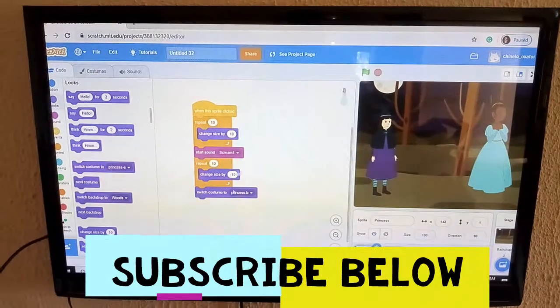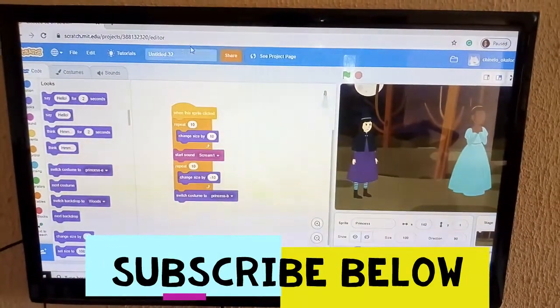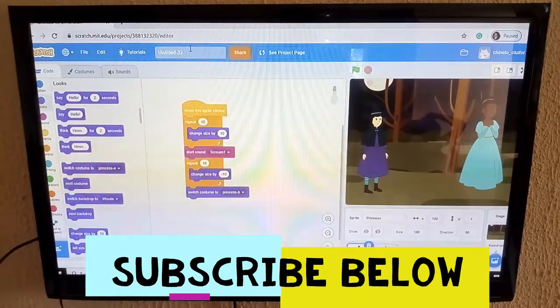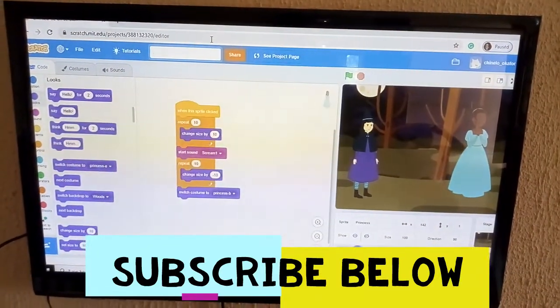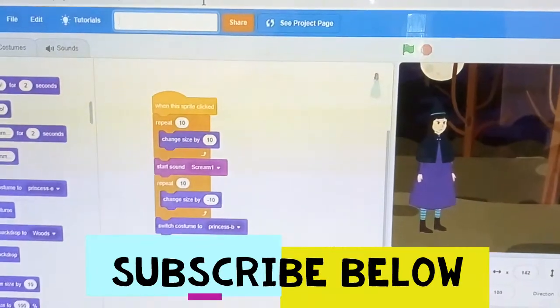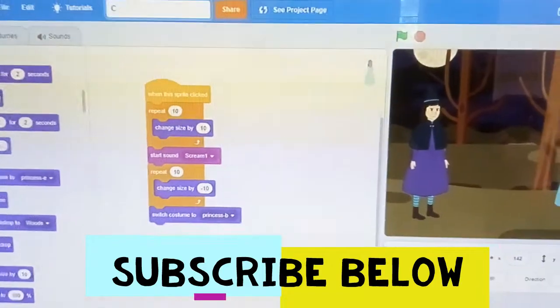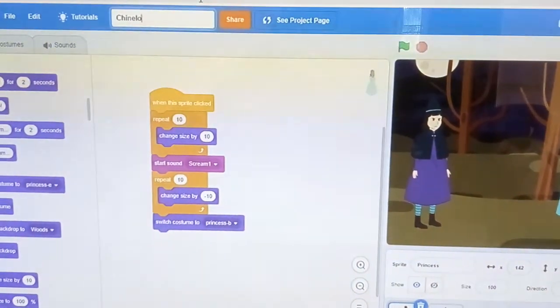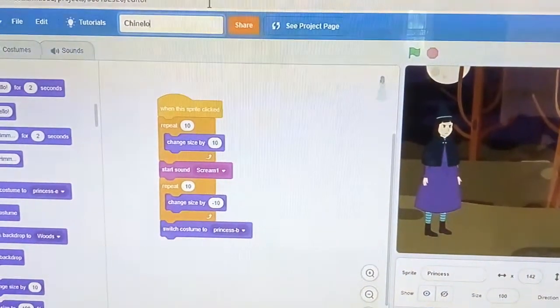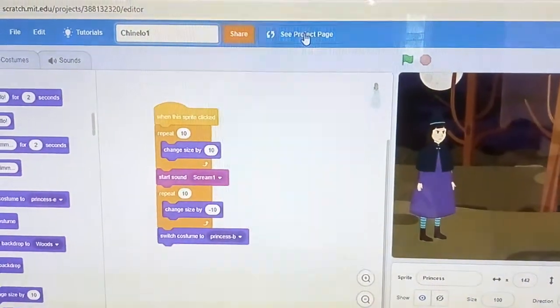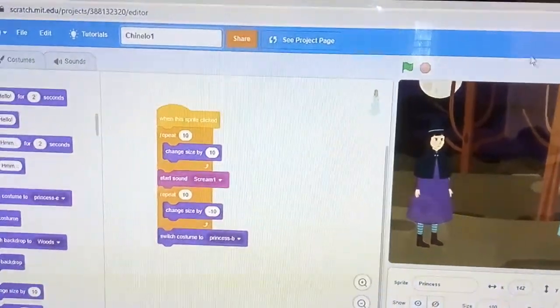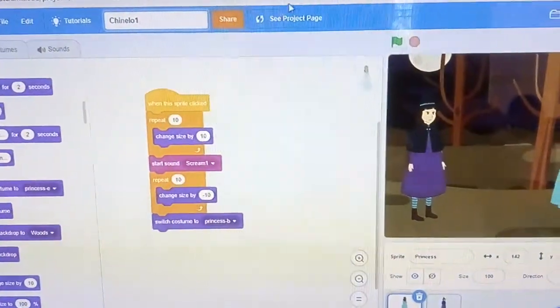Now it is time to save my project. So for me to save my project, I will click on the untitled, delete it and write Chinelo 1. Then it's already saved. And another thing I want to share with you today is you can share your project.